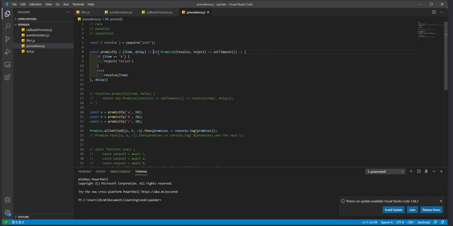So in here, we created a new promise, and we have an item and delay. So this returns fail, and this returns item. So resolves the item, and this rejects, returns a fail. Okay, so this is just one way of actually creating a function like this. So that's one way to do it.